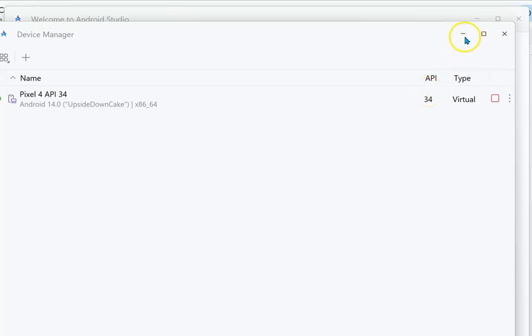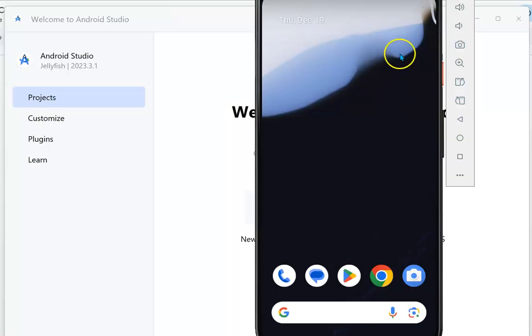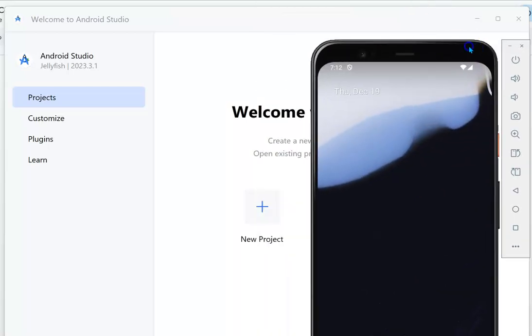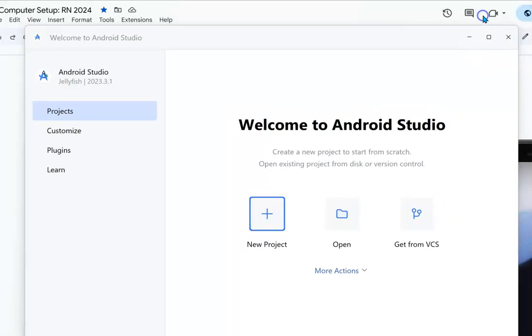Now, I already have mine launched just because I wanted to get it going. And so I have mine hanging out right here. Okay. Again, you don't have to use the emulator. You could just use your own phone, but if you wanted to, that is how you could get that going.